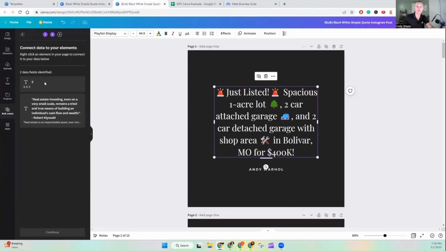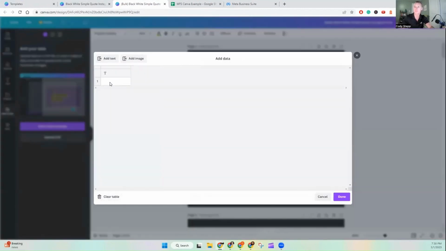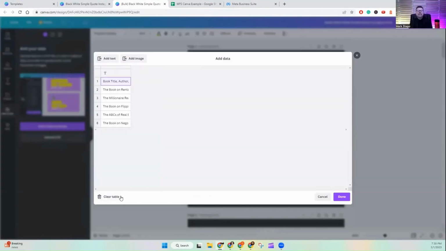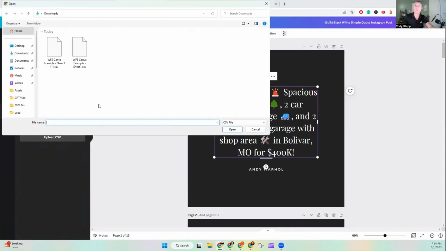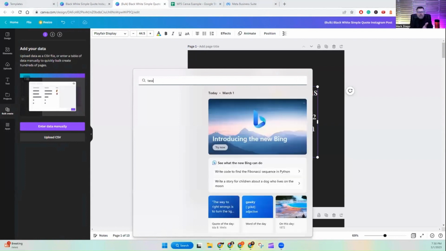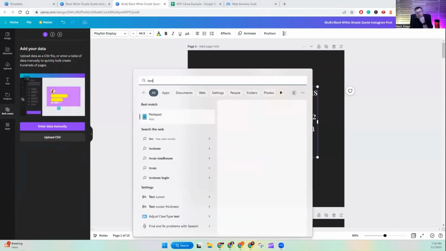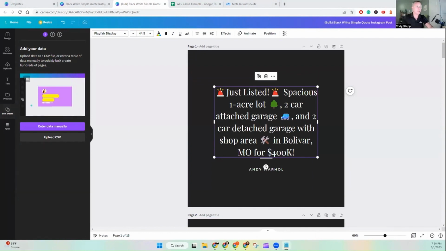Create, enter data manually. Oh, it needs the CSV file. Can you paste it in? I see, you would have to. So it does have to be an actual CSV file, but you could just pull it up in your text editor. If it doesn't let you paste it in there in the manual entry side, it looks like it did not.